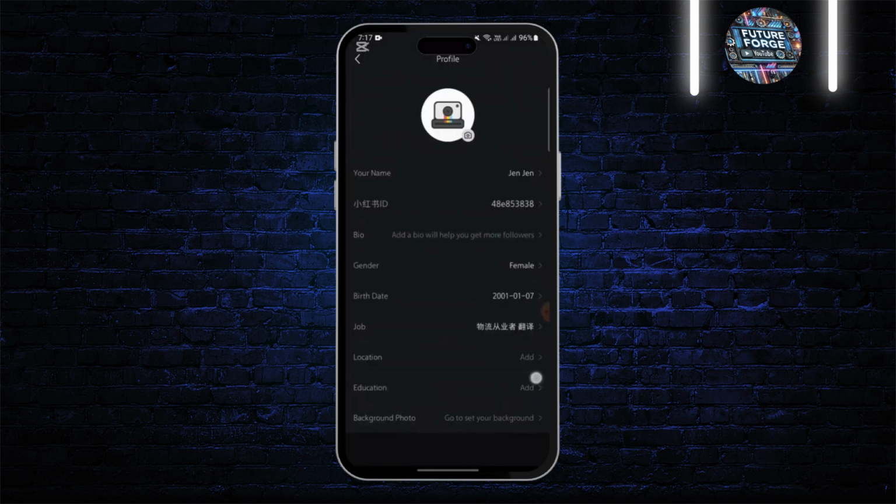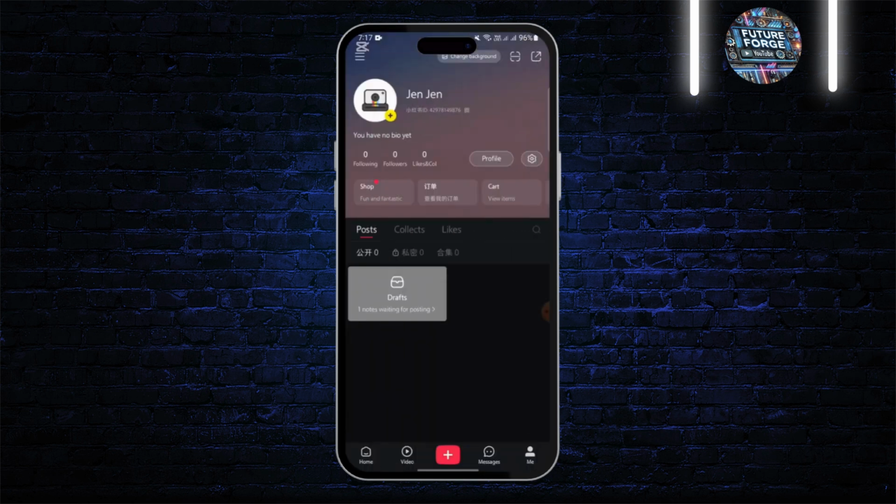So these are the processes you may follow in order to change your user ID in the Rednote application. I hope this video was helpful to you.